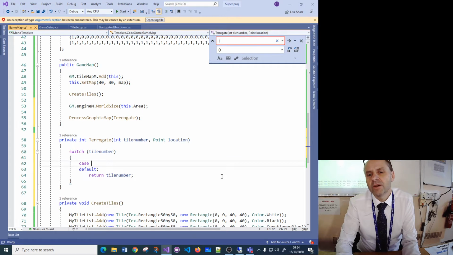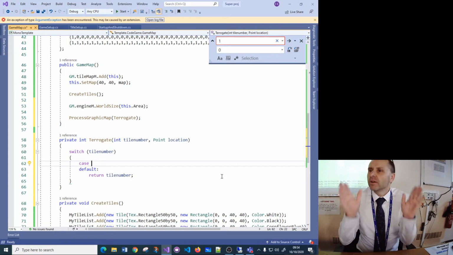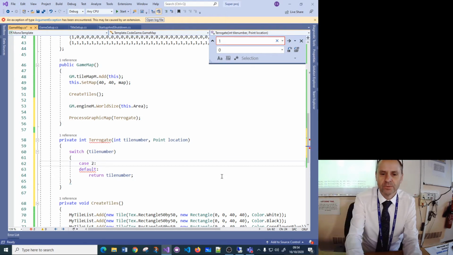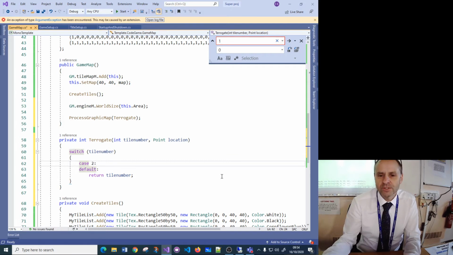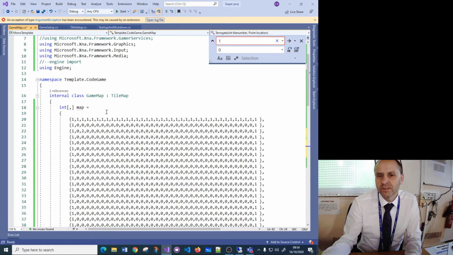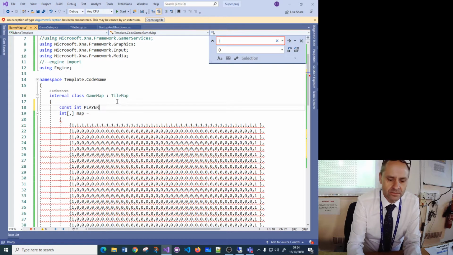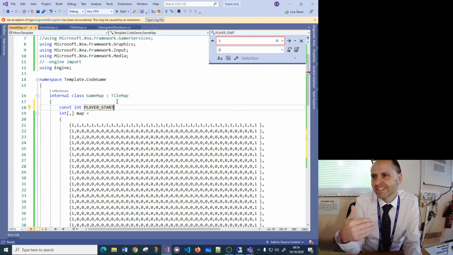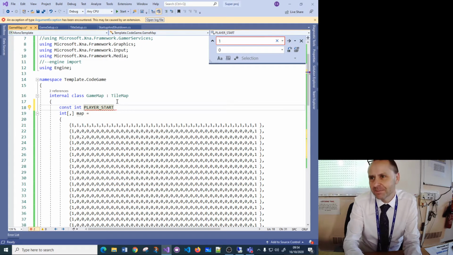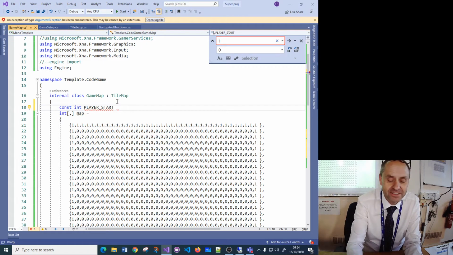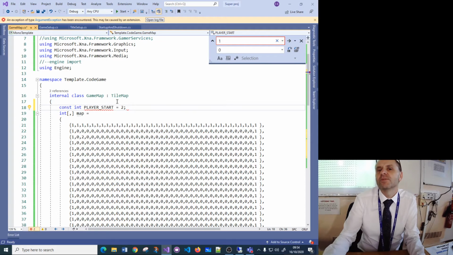Right, then I'm going to pick up the other ones and do something sensible. So I could put 2, I should say if the tile number is 2, but I'm going to put some constants in here. So I'm going to say const int PLAYER_START. It's so funny because it's constantly syntax checking. It's like, just wait for me to finish typing. You could probably change that. So I'm going to just do that.